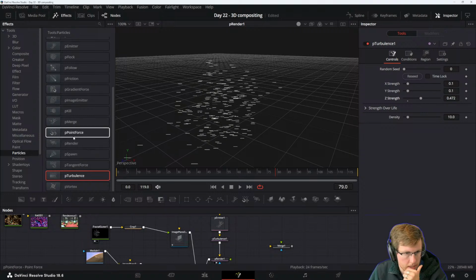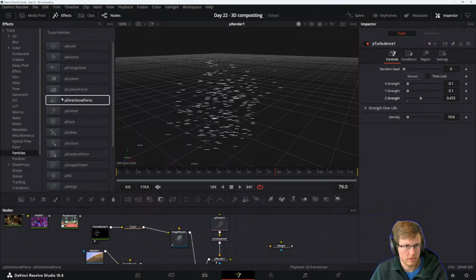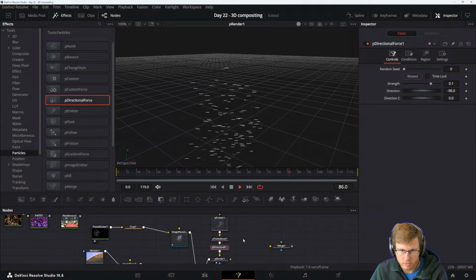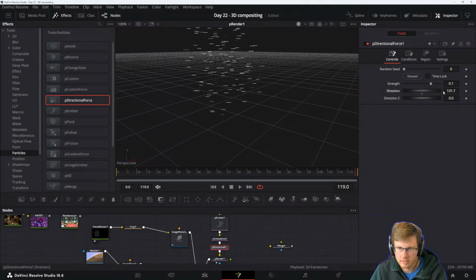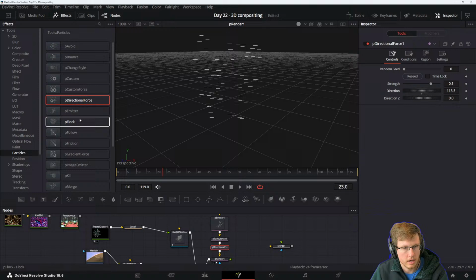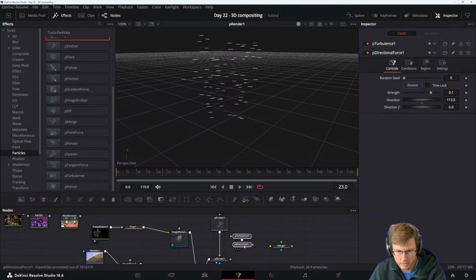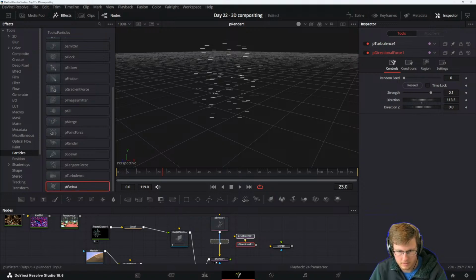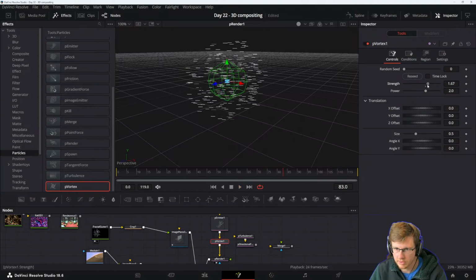And we want a P flock, directional force, right? Custom force. I'm trying to make like a vortex. It's kind of looking like a vortex. Not really, but kind of. And then like a gravity. Oh, vortex. There's a P vortex. Here we go. Perfect. Beautiful. Looks like the real thing.